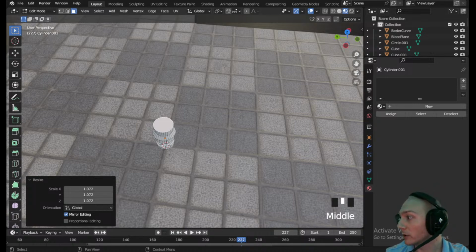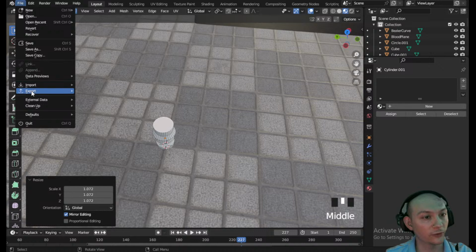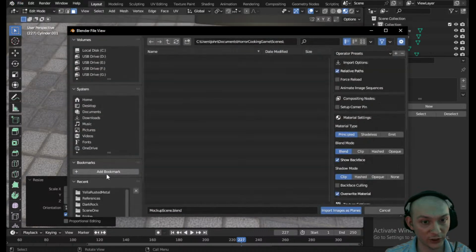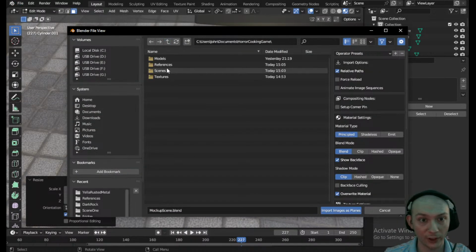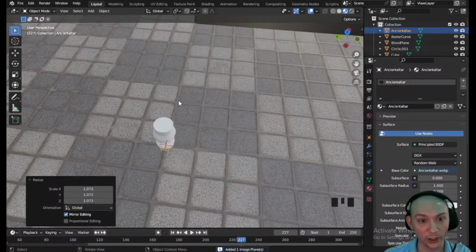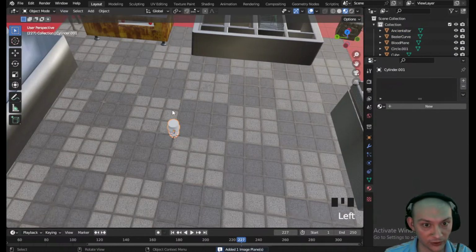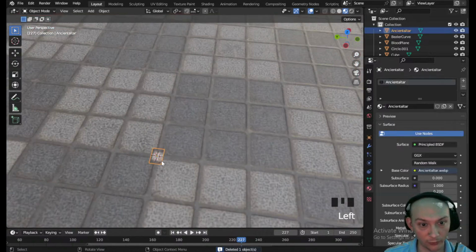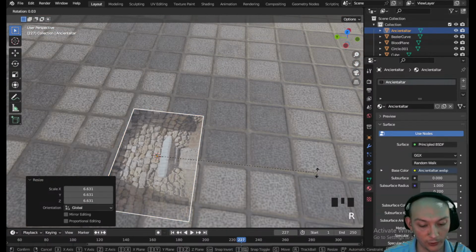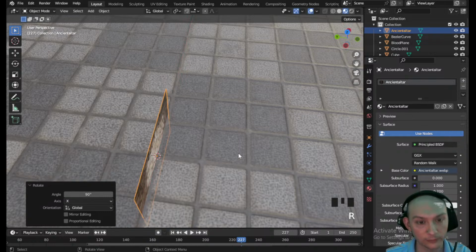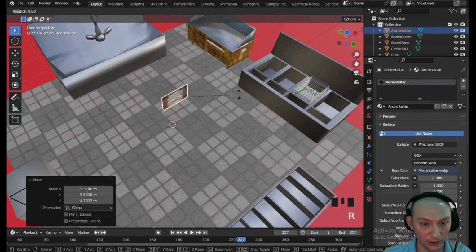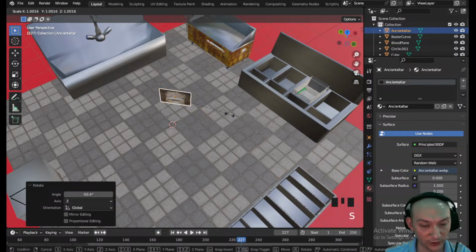Hold on, let me bring it in. Save image as. It's a WebP. I think Blender can handle those. We'll call this ancient altar. And let's go File, Import, Image as Planes, and we'll check that out if it can. Ancient altar WebP, awesome. So let's get rid of this piece of crap, and then we'll grab that and scale it up. We'll go R90 on the X, and let me kind of spin it on the Z so I can see it a little better.